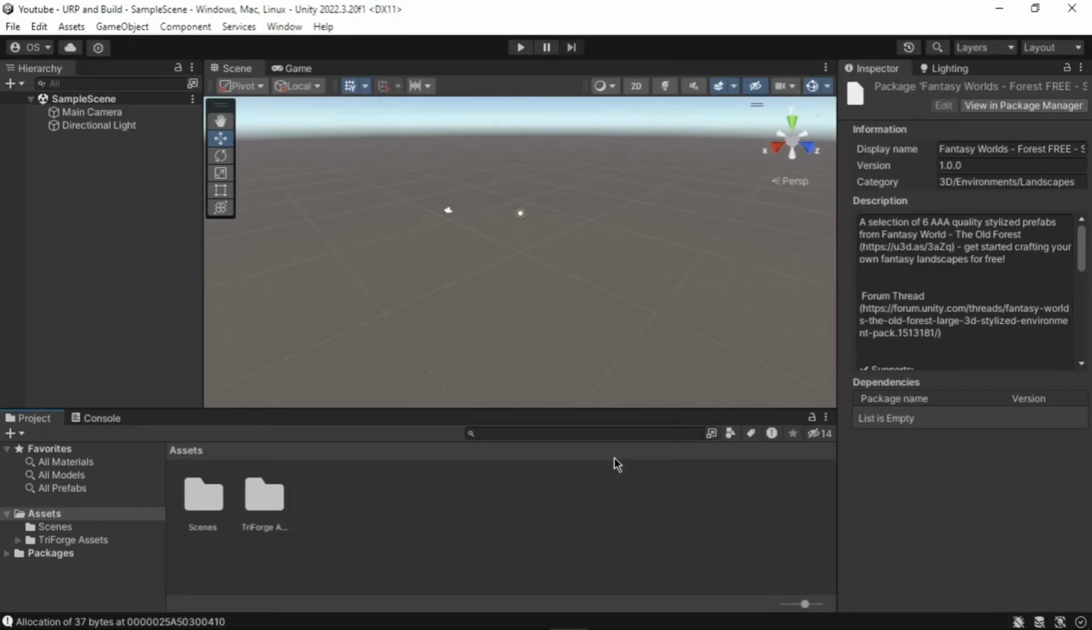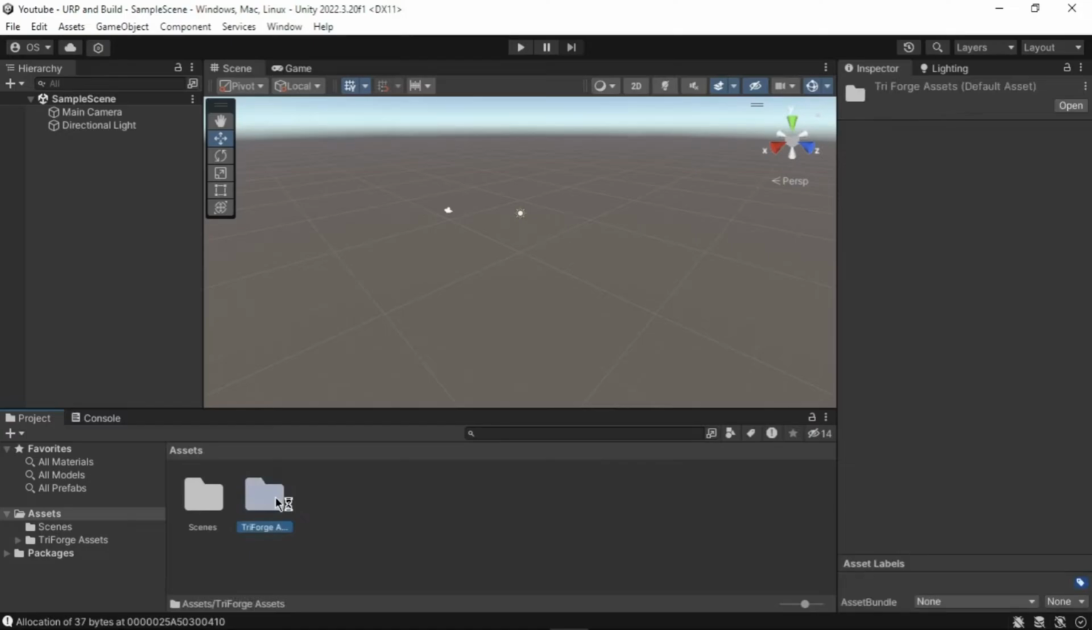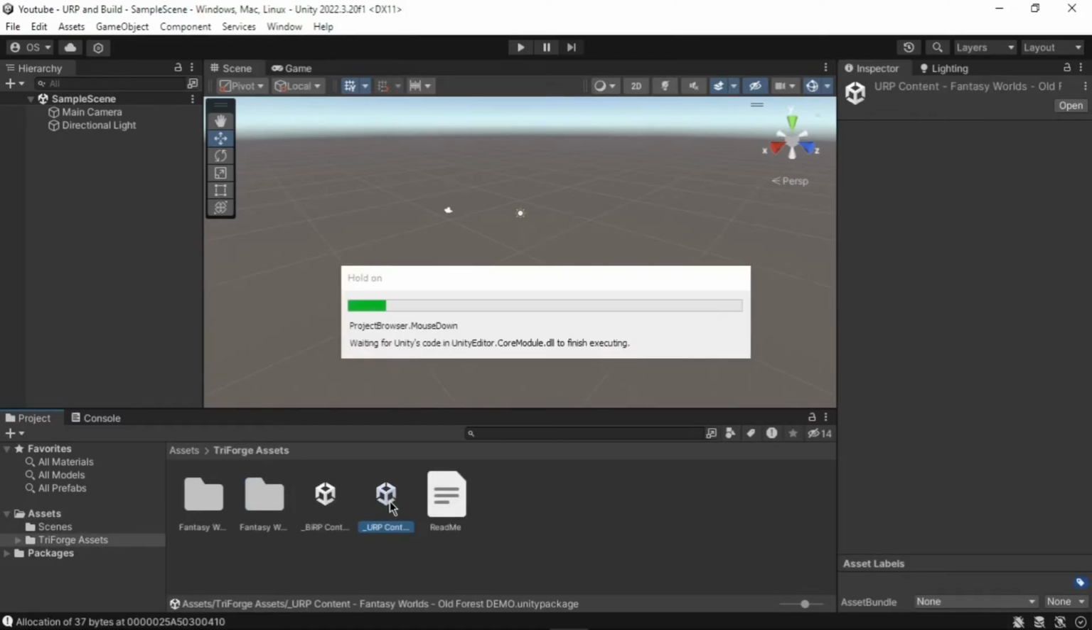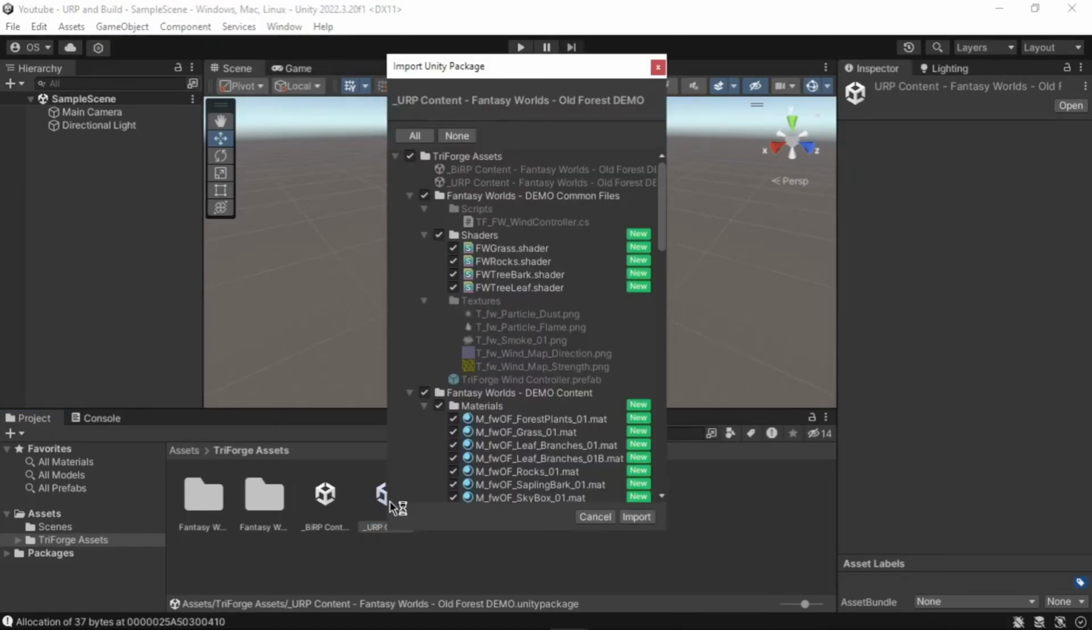To use the demo scene, go to the Project window, select the asset from the right-hand panel and choose one of the demo scenes. Double-click on the demo scene to load it to your scene. An Import Unity Package window will appear. Simply click Import.